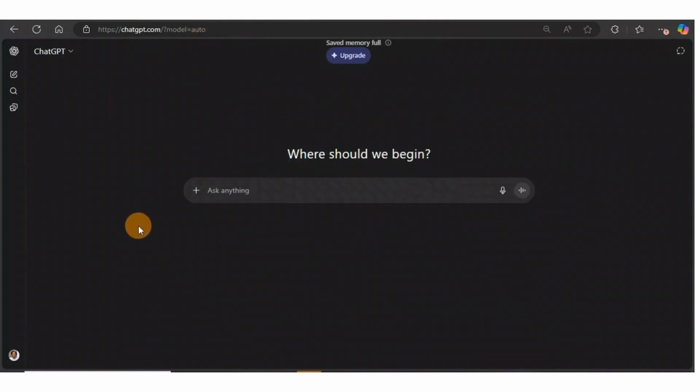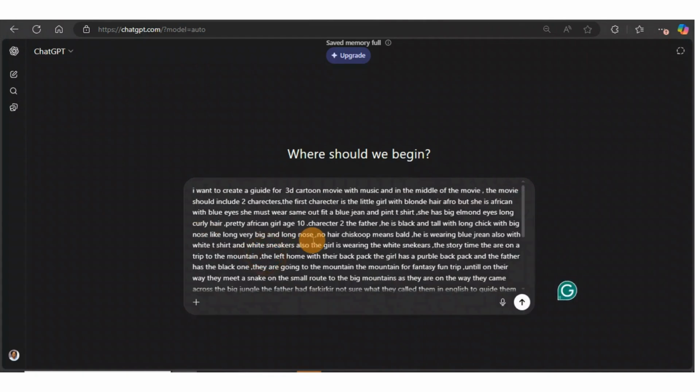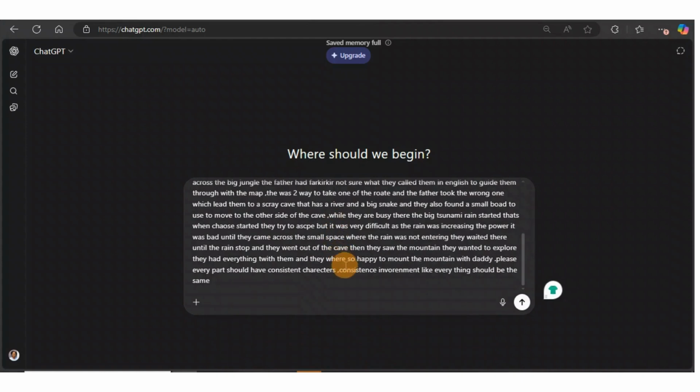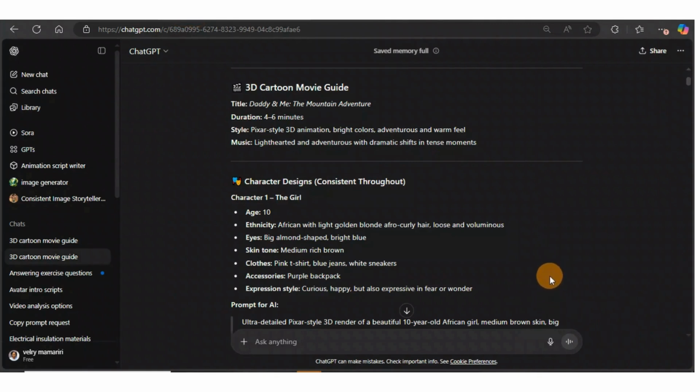So we're gonna start right here on ChatGPT, and then we're gonna need to give ChatGPT a prompt. I've already prepared some script right here, the story that I want ChatGPT to create. All right, now ChatGPT has refined the story for me. The next step is to review it and move forward. It has also generated a full detailed character description perfectly.